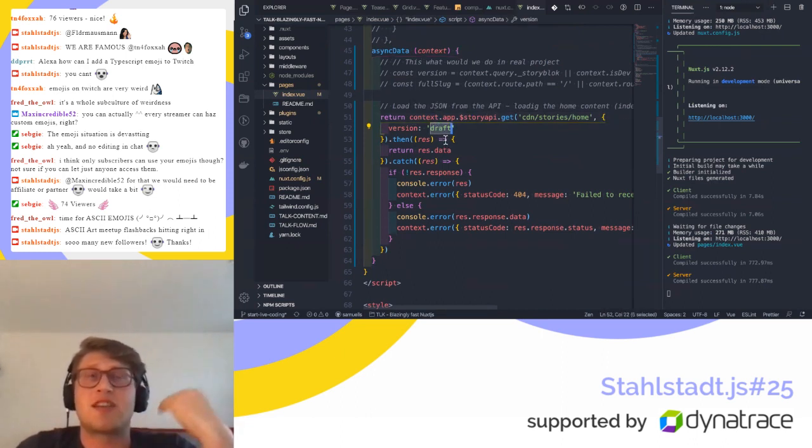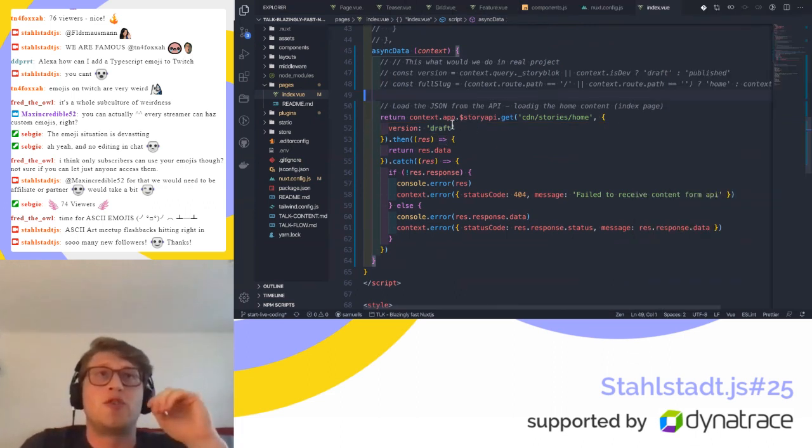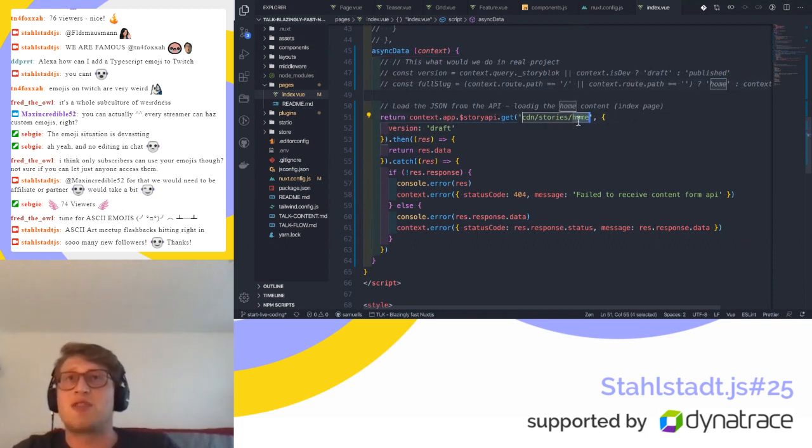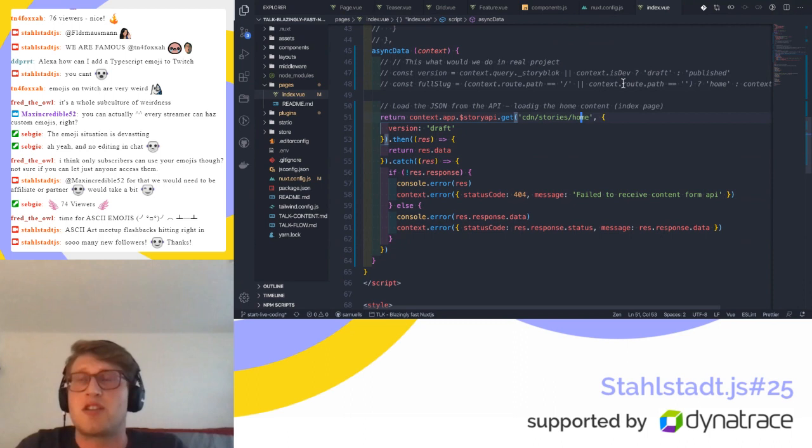Of course, this is just a sample. If I would go for a real project, then I wouldn't use the draft version. There will be some if, which will decide if we are going to use the draft or published version. And in a real case, it will not be hard-coded that I'm going to get data only from home, but I'm going to decide according to the dynamic routing in Nuxt.js. So using the URL, I will find out which data for which page I need.